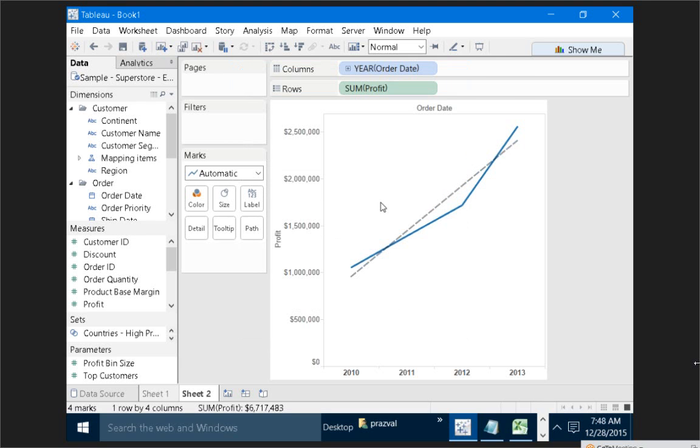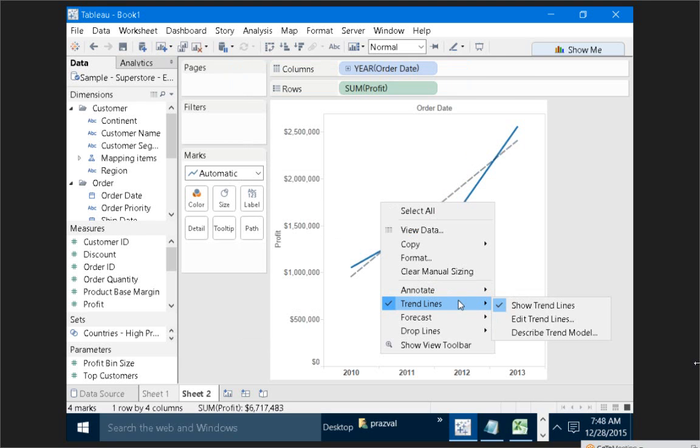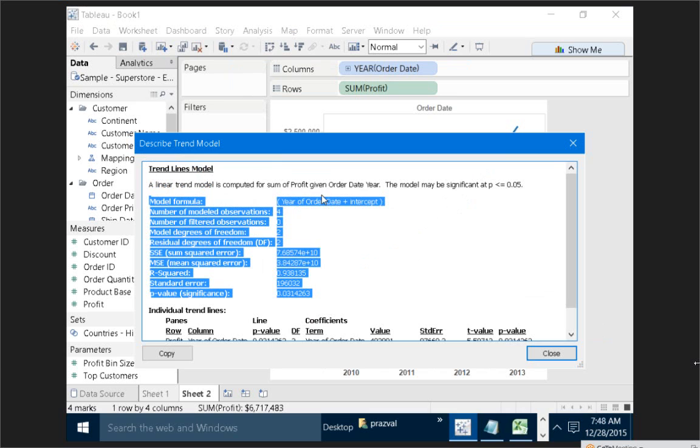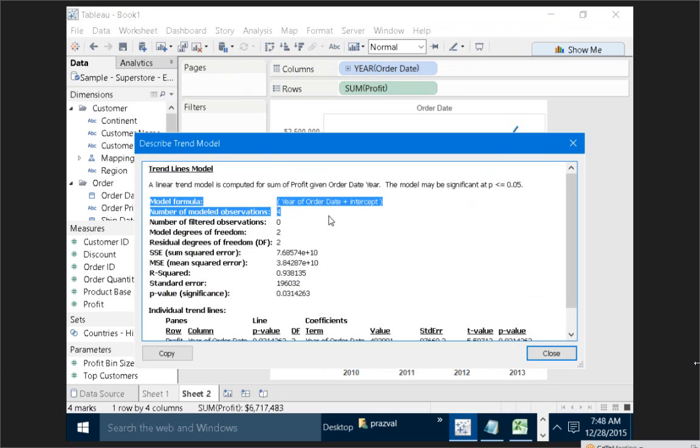After adding the trend line, we have one more option called describe trend model. It is very, very important. Let me show you the trend model once. See here, which model? Linear trend model is computed. In the model formula, it is showing the formula as year of date plus intercept. Here is where people get confused. It is simply showing year of date plus intercept. So what does this intercept mean? Which intercept?